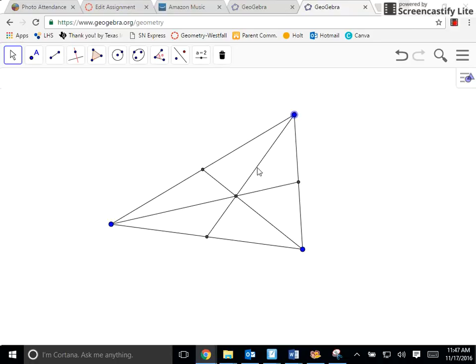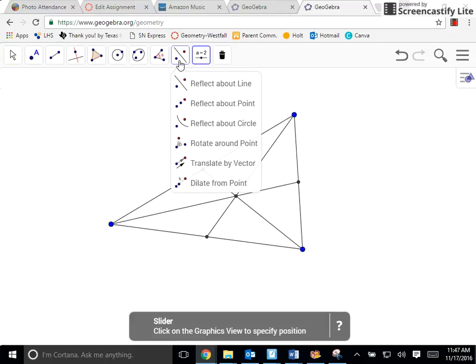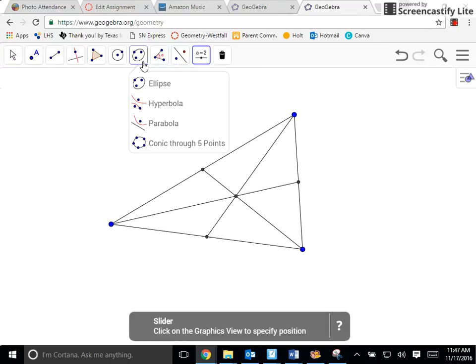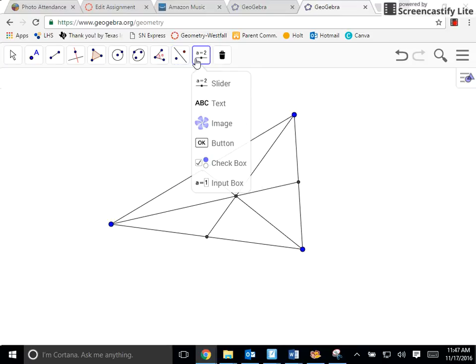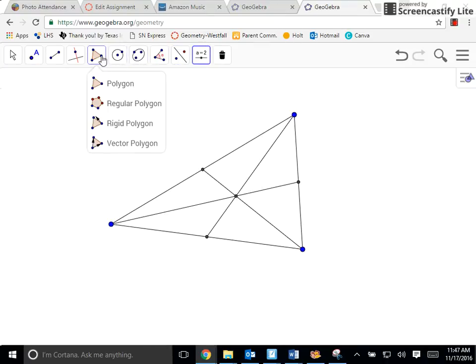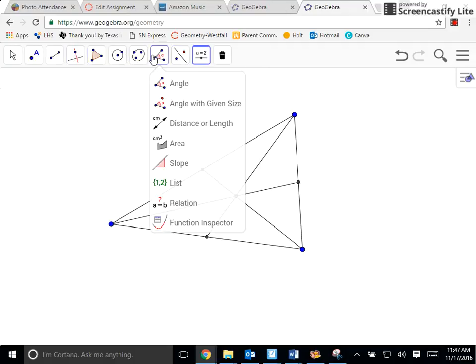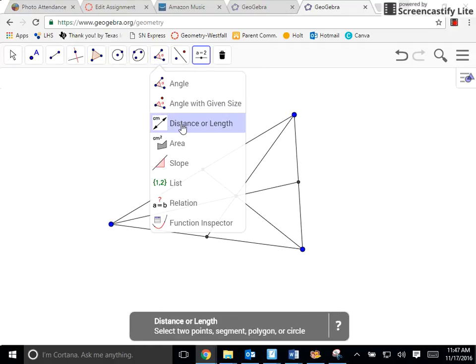So to make sure we have this correct, I'm going to measure the 1/3 part, the 2/3 part, and then the whole thing to make sure the measurements are right. So up here, we have a tool that creates measurements. It's going to measure length for us. There it is, distance or length.